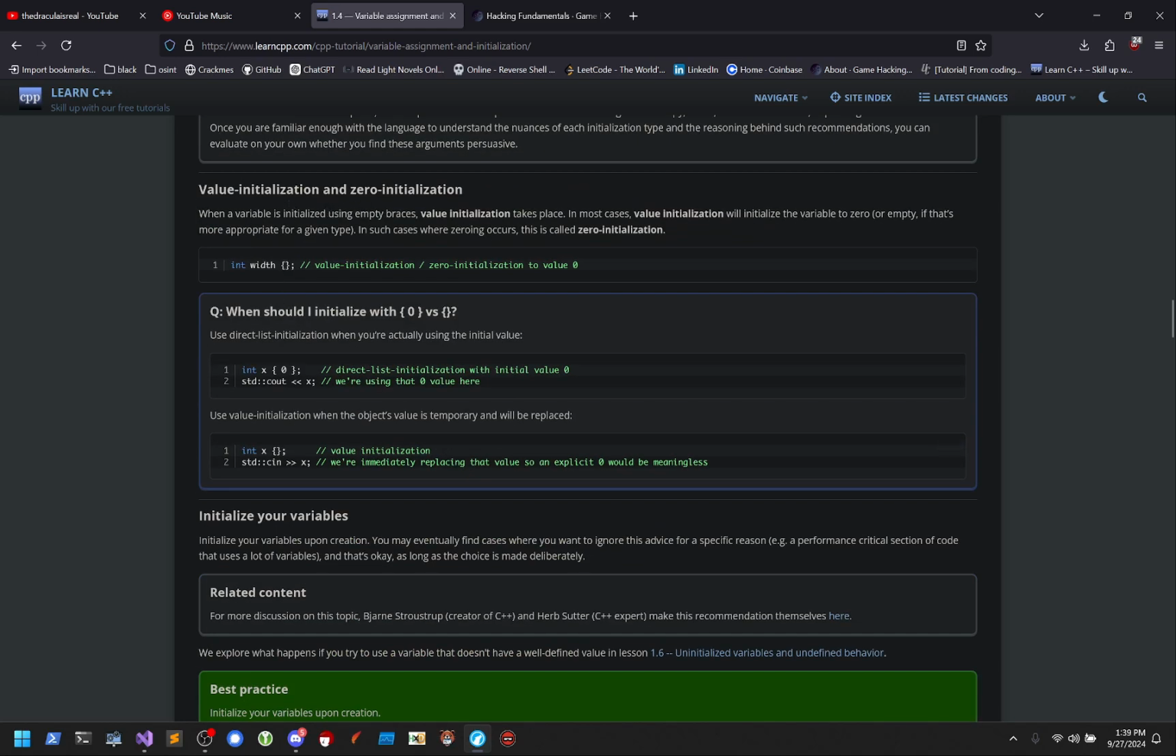Value initialization and zero initialization. When a variable is initialized using empty braces, value initialization takes place. In most cases, value initialization will initialize the variable to 0 or empty, whichever is more appropriate for a given type. In such cases where zeroing occurs, this is called zero initialization.